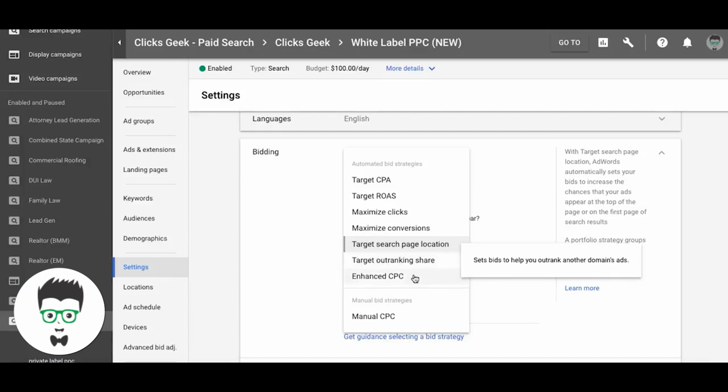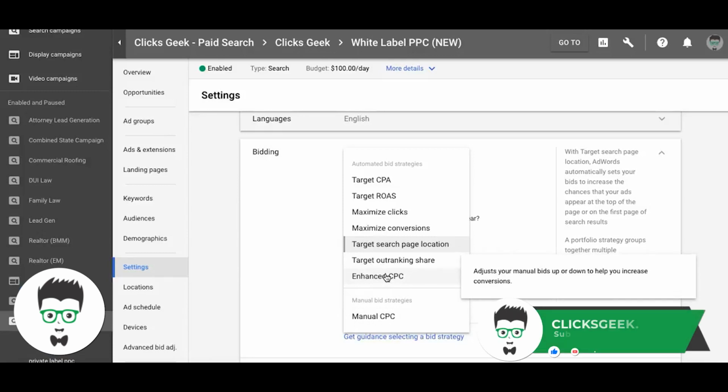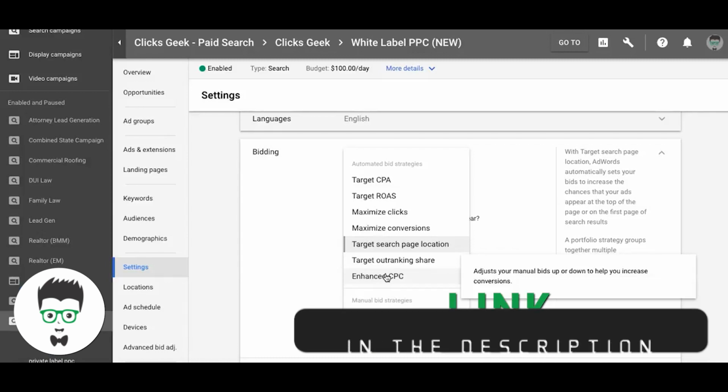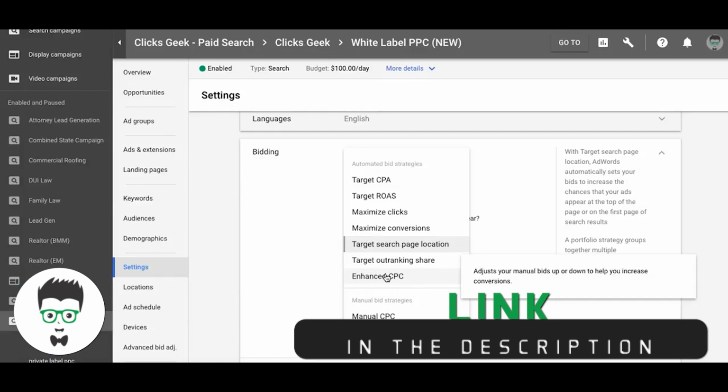That's pretty much it. Enhanced CPC. It adjusts your bids up and down to increase conversions. Basically, it's manual PPC, but when you have enhanced set up, Google will say, all right, he's manual bidding, but this keyword's driving a ton of conversions, and he's not adjusting the bids to get more conversions. So we're just going to take it over for you, and we'll just up it a little bit and get you more conversions.